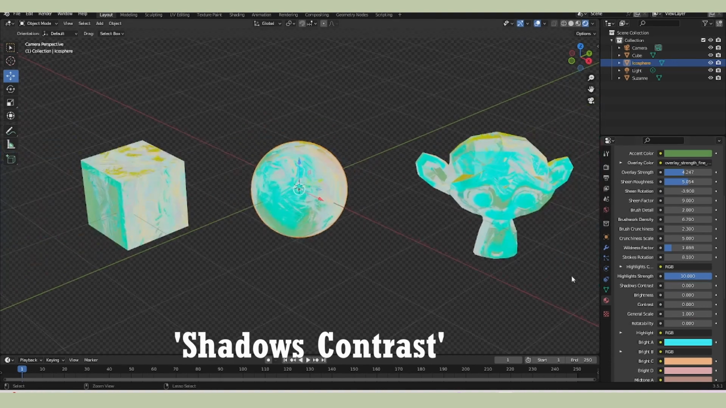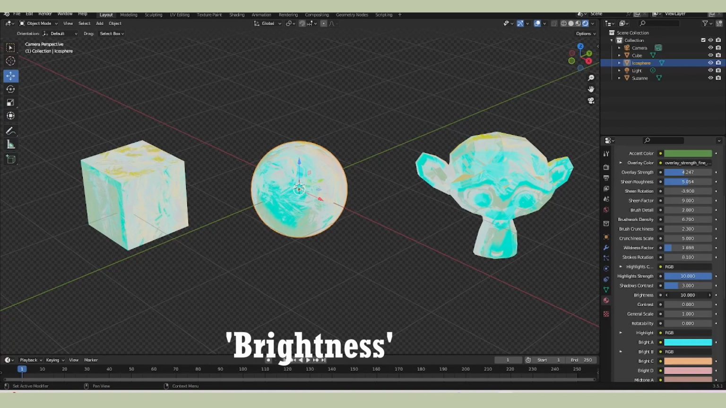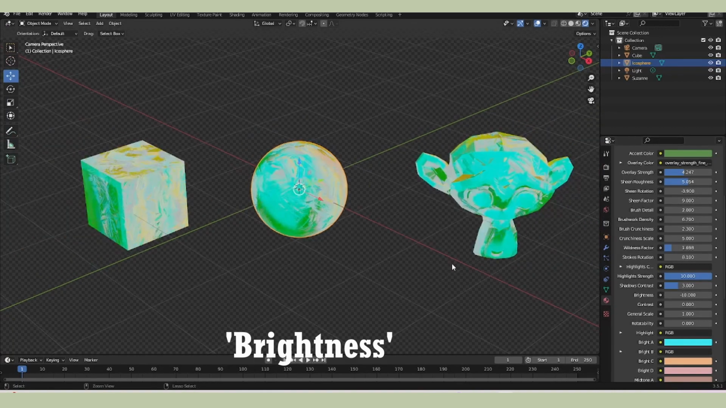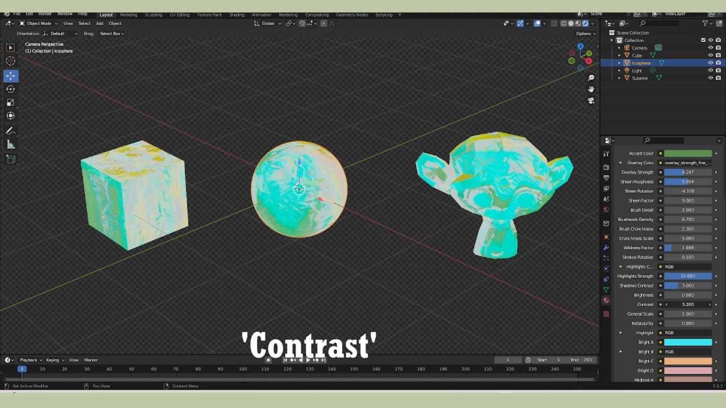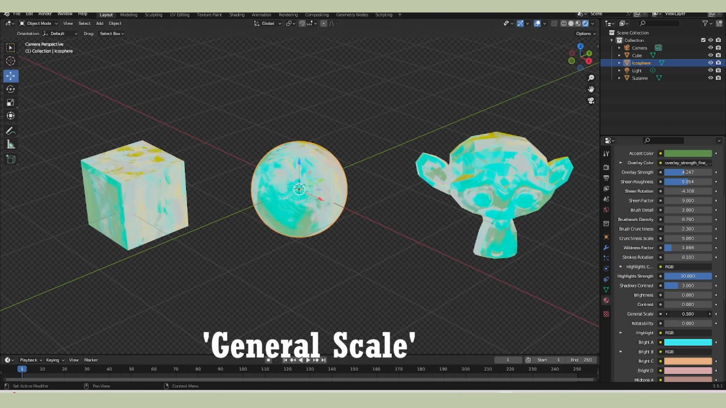And a lot of these final adjustments that you can make, I feel like you can also do in the compositor. But if you don't want to do that extra work, it's just great to have all of these settings available to you straight from the shader material properties. Play around with this as needed.